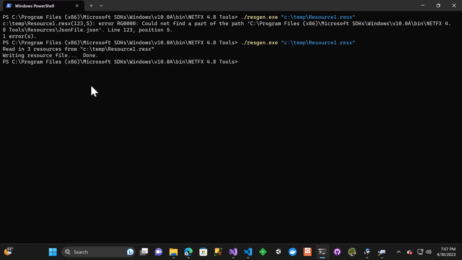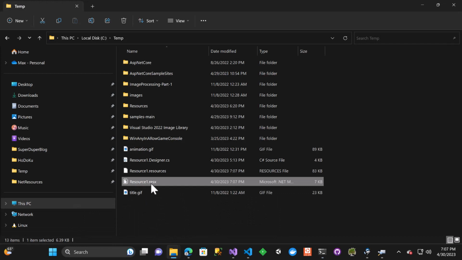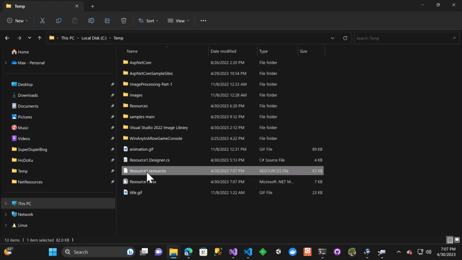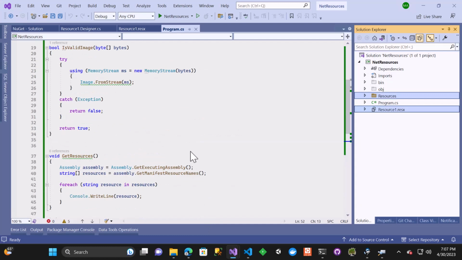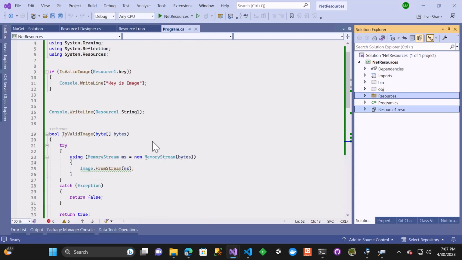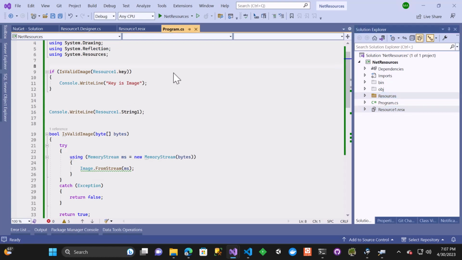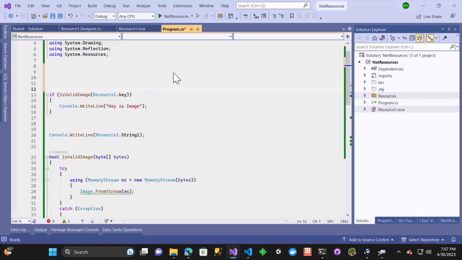Now it actually went and created a resource file. If we go back in here, notice it created this resource file. So if we go back to our Visual Studio and try to read that resource file, we should get the same exact information that we did before. So let's come down here and write the code that is going to load the resource file and then read the information from it.